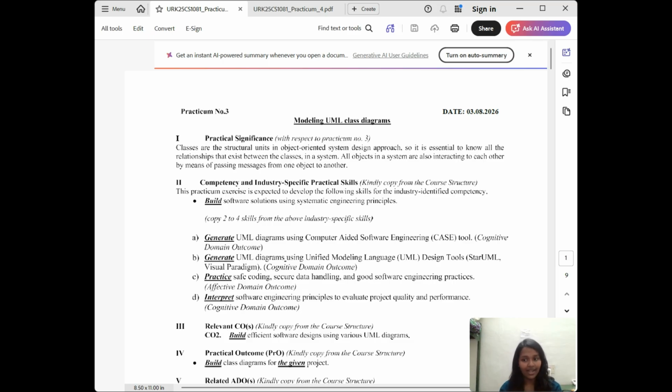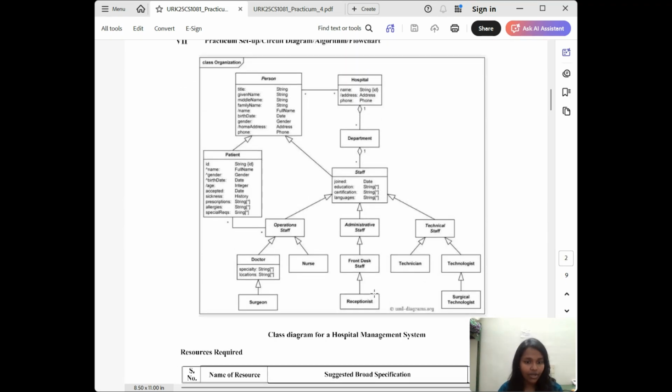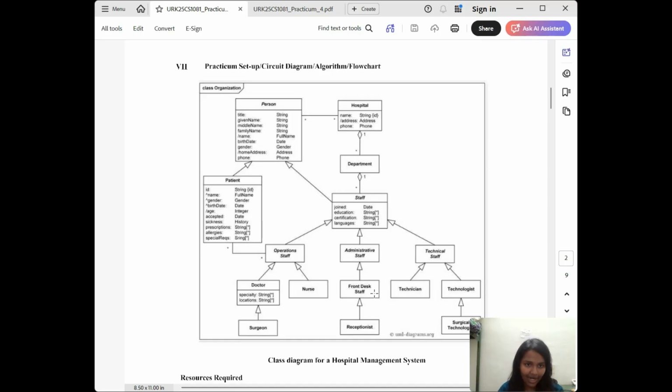UML class diagrams help me to understand the structure of the system before moving into the actual implementation. Here we'll be seeing an example class diagram for a hospital management system, which is already given in the practicum. As you can see, we have different classes here and everything is related, and we also have attributes, operations, and relationships as well.